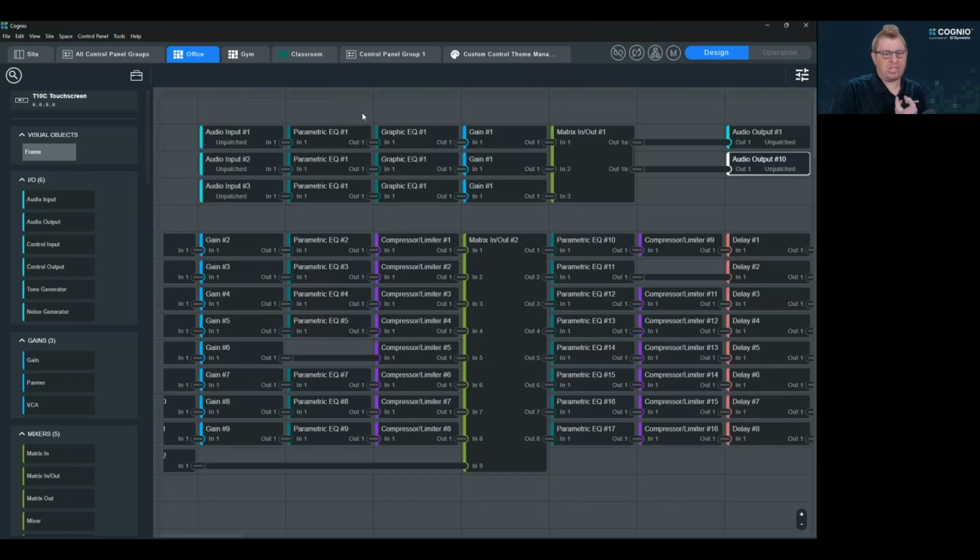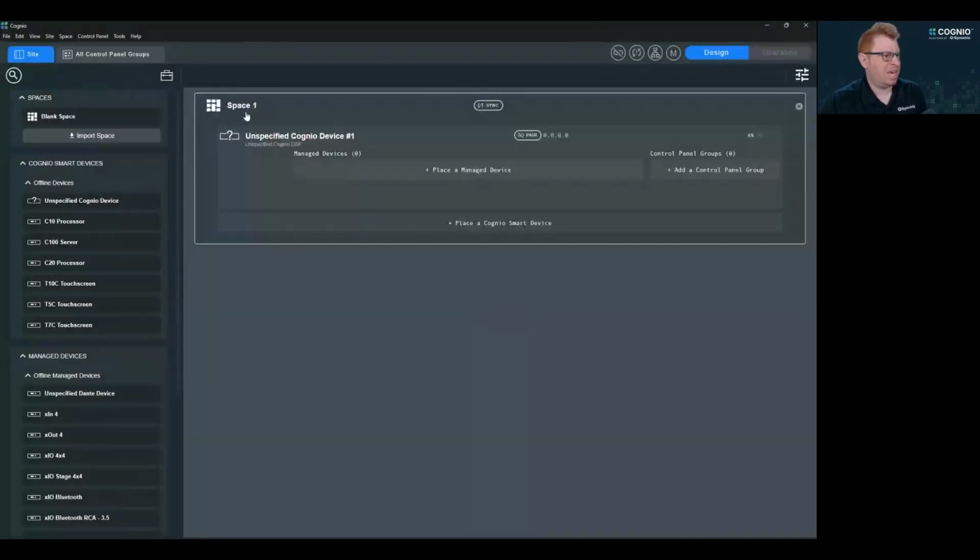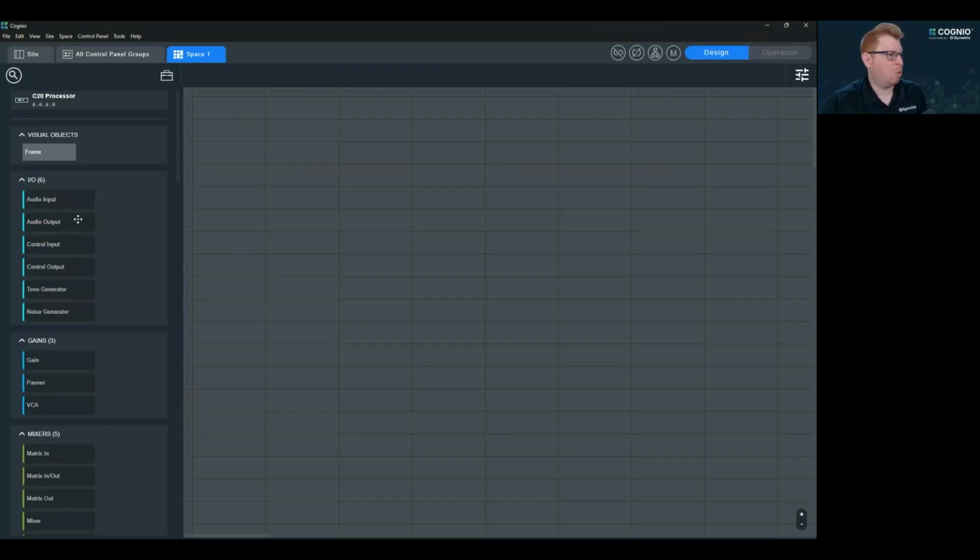So with that software patching, you can choose any input to any output, and that doesn't have to be a physical input or output. It can also be an internal signal. Add a space here, and within that space, let's say this is being run on a C20, just to keep things simple. And I'm going to double click that to open up the processing.